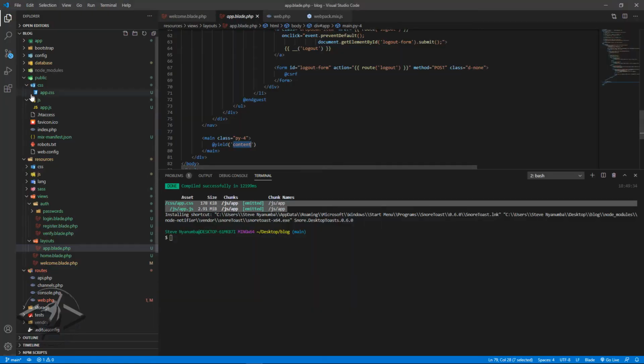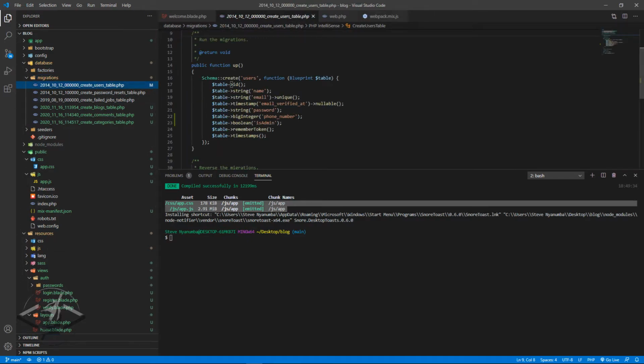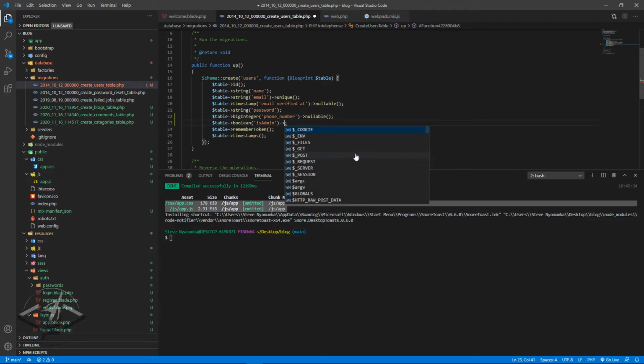So I'm going to go back here and I'm going to go to my database, my migrations, and I'm going to go to my create users table. I'm going to go to phone number and then say nullable. Now nullable is a function that enables this thing to appear as null. I kind of created it badly. So just like this email verified at, this can also be nullable. And then this is admin should also have a default value.